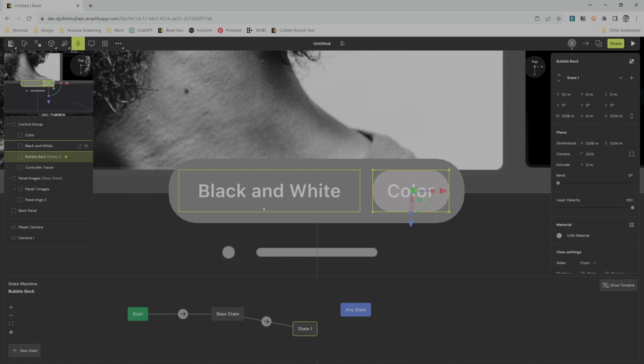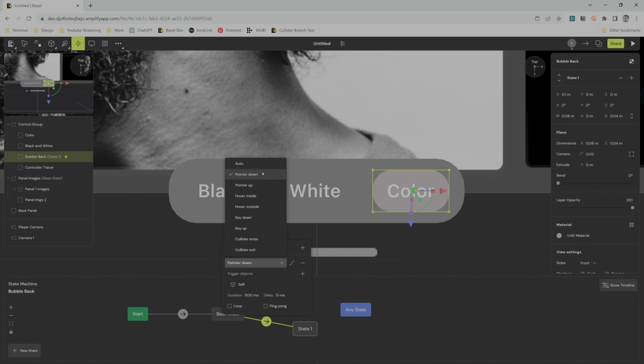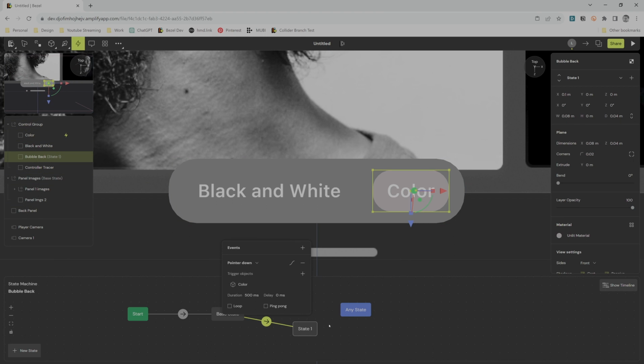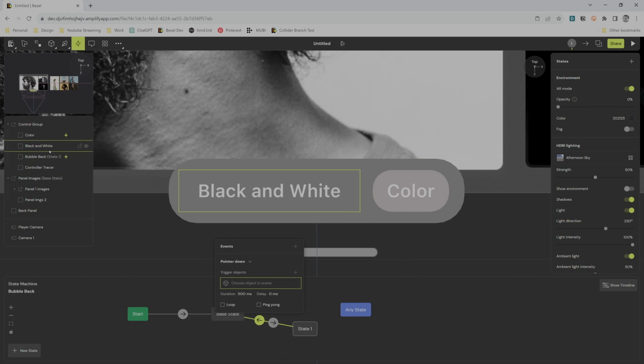Now, we want some kind of trigger that allows us to connect both states. Now, because I've already dragged this over to create a new state, I already have an automatic trigger, but it's basically saying on pointer down, which you can switch between all of these, but for the sake of this, I say on pointer down, it's going to say self. Now, this bubble is going to be behind these images, so it's not going to be able to get the trigger. So what I'm going to do is hit this little button right here, which is like replace, and I am going to go to color. Nice. Now I'm just going to drag back, and I'm going to switch this to black and white.